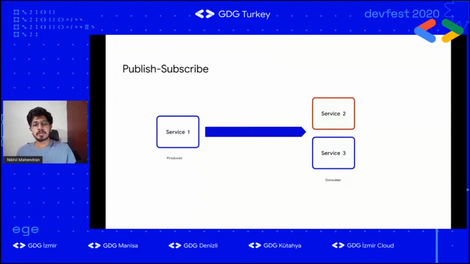So service 2 and service 3 will subscribe themselves to the specific queue. When service 1 rolls out a new message, service 2 and service 3 automatically, because they are subscribed, pick up the message and execute it. You can look at RabbitMQ. It is a simple and easy-to-use message queue.